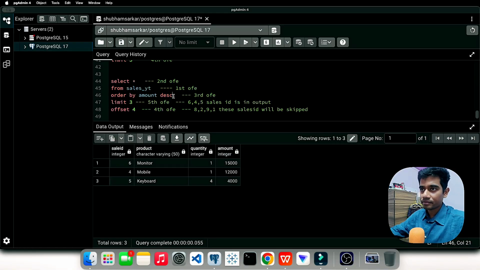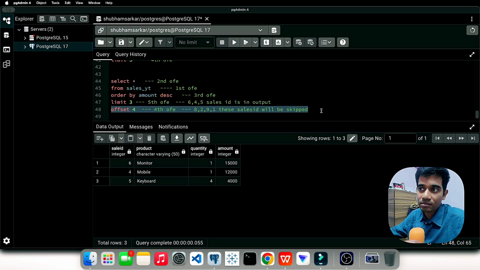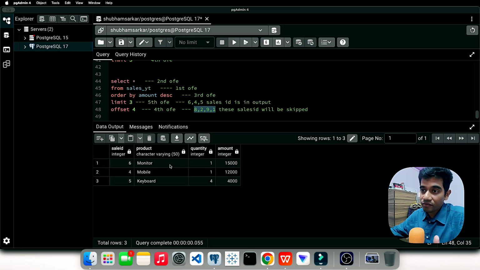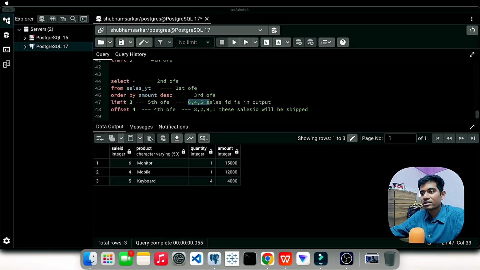That's what I'm trying to say. When you do this kind of thing, using order by, using limit, using offset, this is the order of execution and this is the output. What happened, from this table, we have selected all the columns, we did the order by in descending order, then offset will come, that is the fourth order of execution. In offset, the first 4 rows will be skipped, and after that whatever remaining data is there, limit will be applied on that data. So this is fifth order of execution. So we got 6, 4, 5, simple as that.